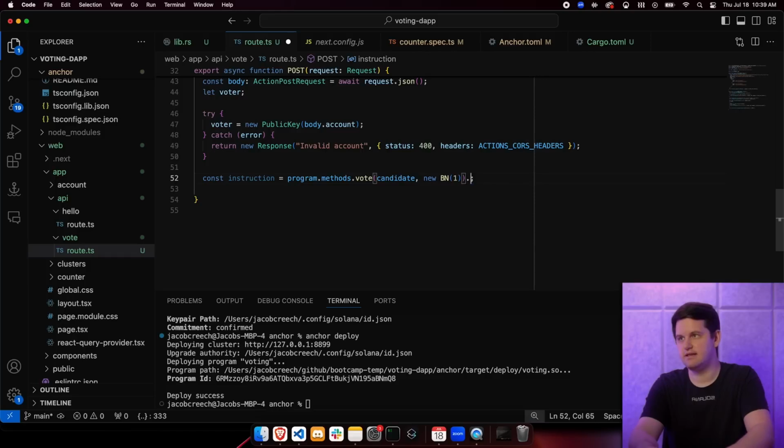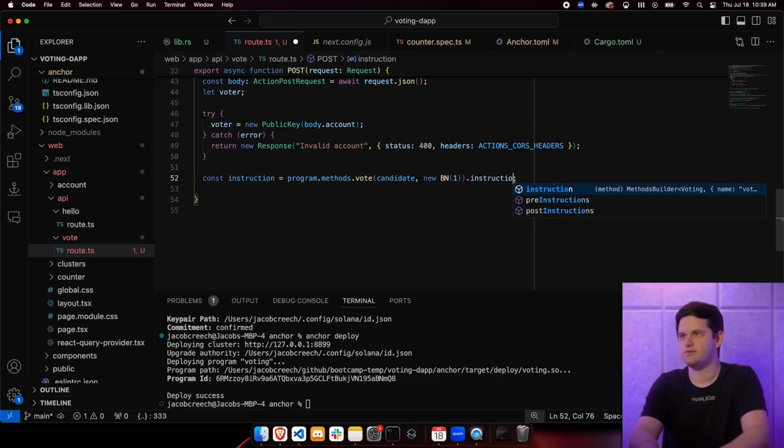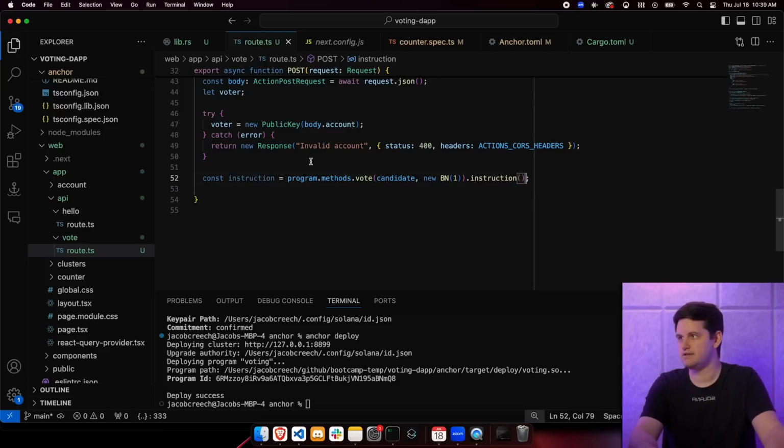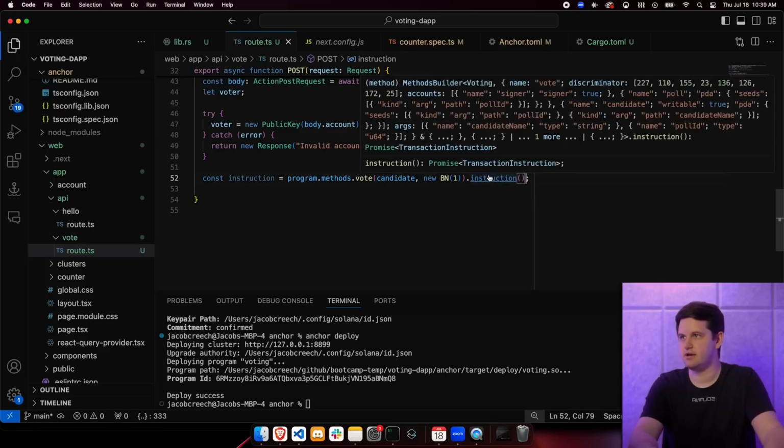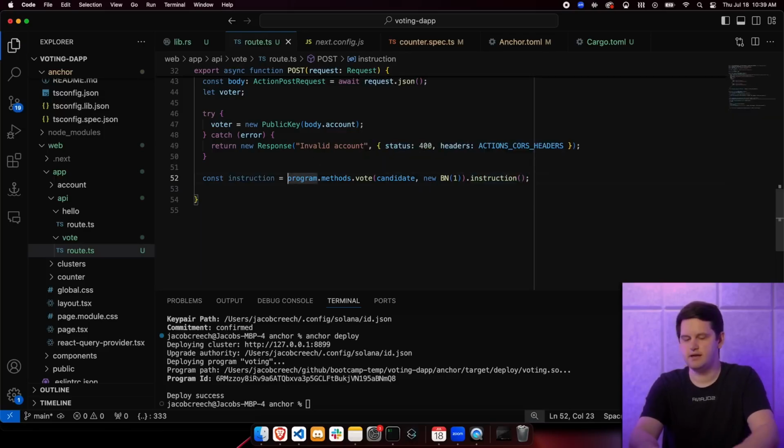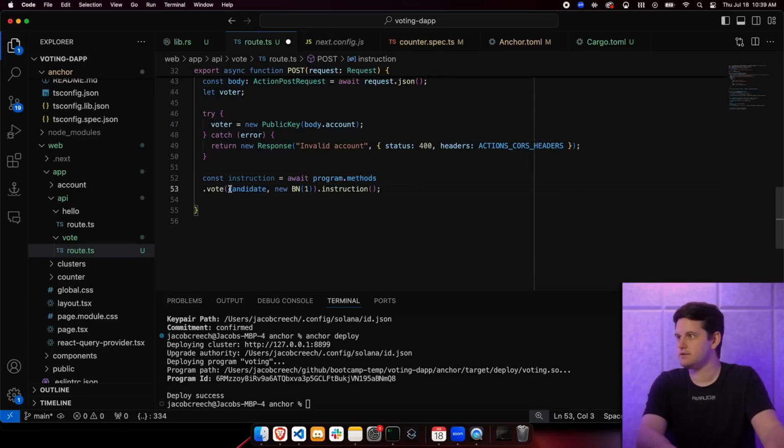The last thing is we need the actual instruction, because we're not going to be calling the RPC. All right, so we have an instruction. This returns a promise of instruction. Let's just await it because we don't want to just have a promise. So there we go. We have our vote instruction with the given candidate. Now, the one thing that we don't have on here is we don't have the accounts.